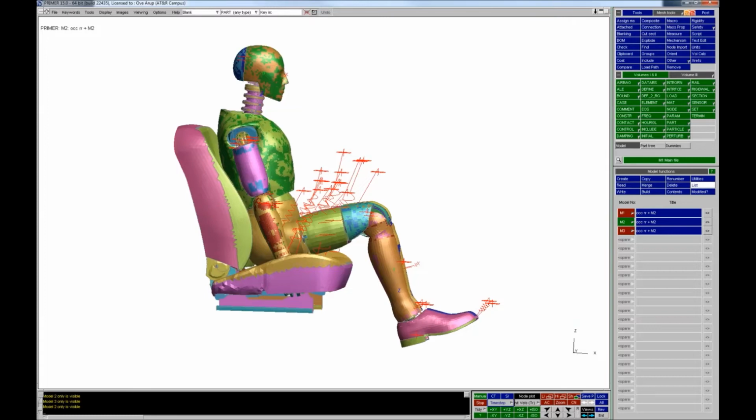At the end of the LS-DYNA analysis, a DYNA in file will be produced, and that will be a keyword file which contains the final coordinate positions of the dummy and the seat. And then you can import those back into Primer, and you'll have a positioned dummy and a deformed seat.